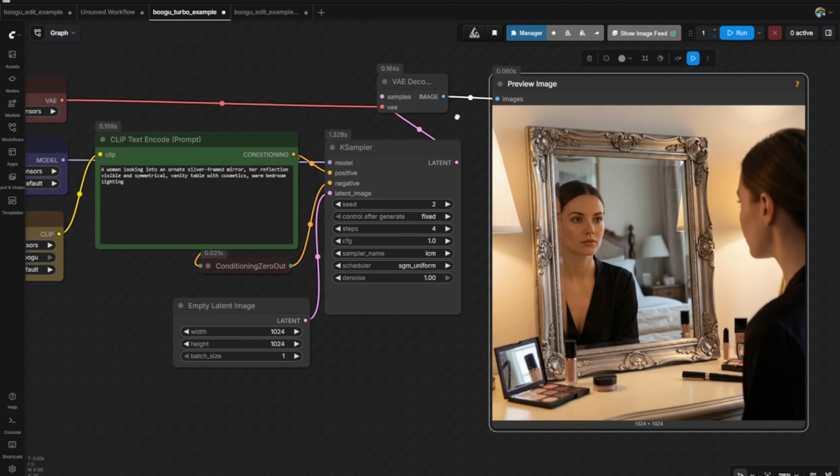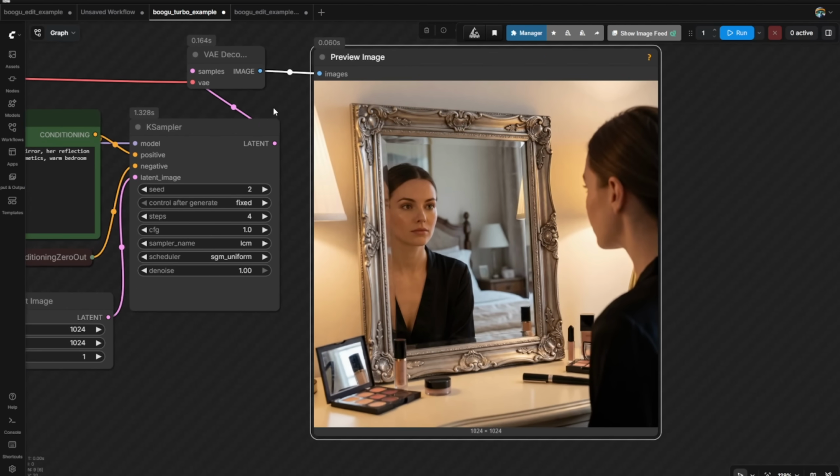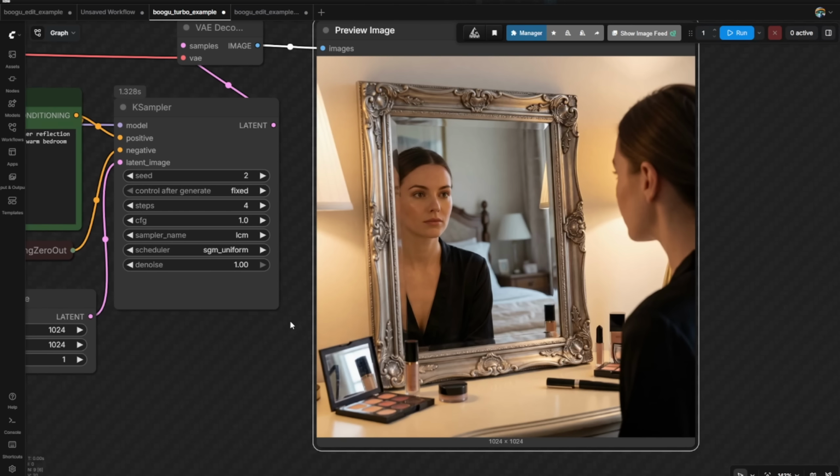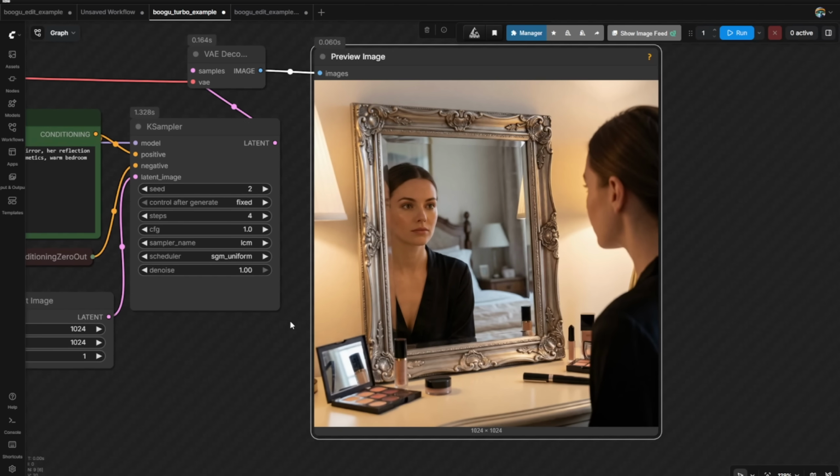It will look a little bit awkward for the turbo model. For the turbo model, I'm using LCM for sampling, and the scheduler using SGM uniform in this K-sampler node. That was the most stable way of creating an image using the turbo model.